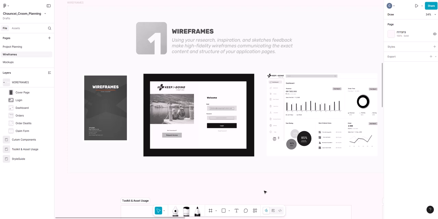The dashboard, orders, order details, and claim form would show how a customer service representative can track purchases, view orders, and manage those claims. My goal was to keep the interface clean, professional, and easy to navigate. I focused on spacing, alignment, and making sure that each page had a consistent structure and flow.